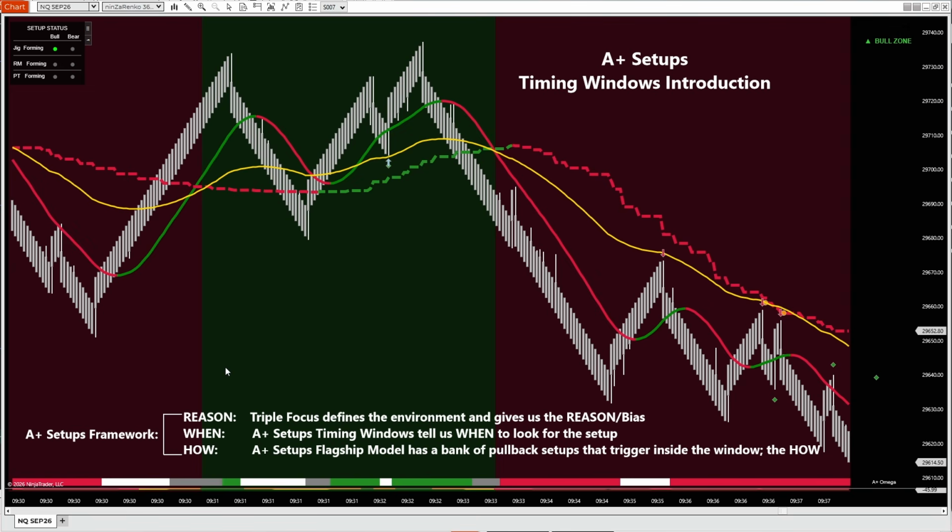So let's just walk through a few. This is today's market from the open. First thing we get is Triple Focus paints the background green. We have a green panel telling us, hey, a potential bullish window opening up. The white area here opens up. It tells us the window is open. Look for a setup, and our software does the rest right here.